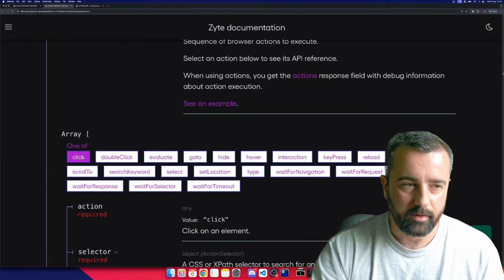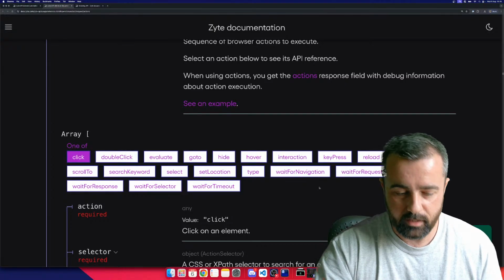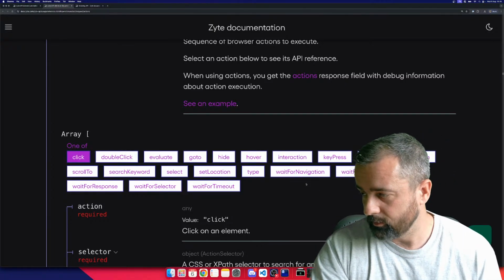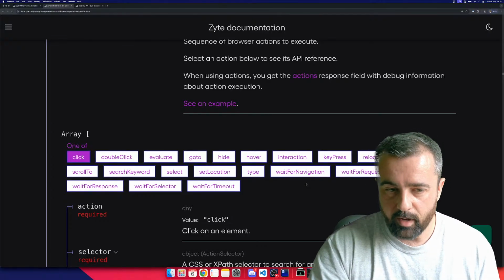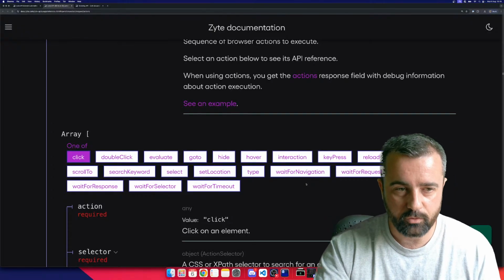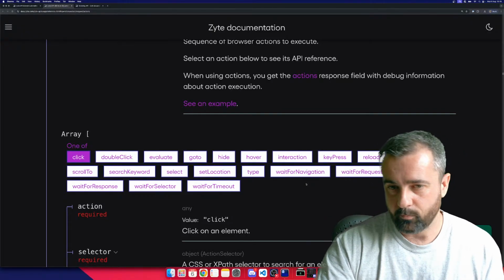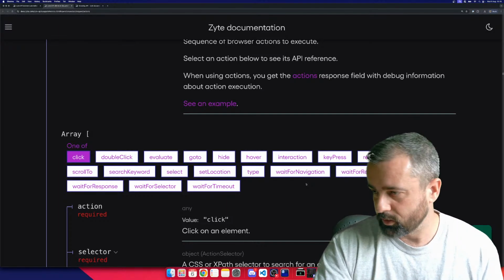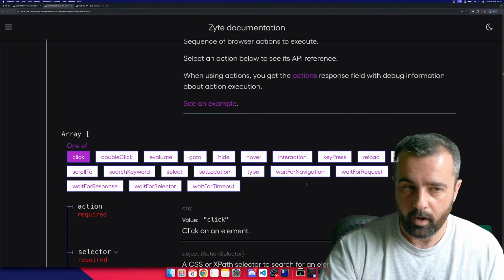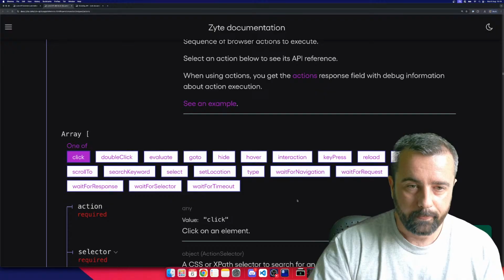So the first one, click, is very obvious. Double click, scroll to, wait for navigation. This is a useful one. And wait for selector. I know I've used these a lot in the past because you want to wait for something to load up specifically on a page before you do something. So maybe the page you're trying to extract the data from loads up part of it and then you have to wait for something else to come up. If you're just running the browser as is, maybe it's returning too soon, so this can return the data for you once it finds that selector.